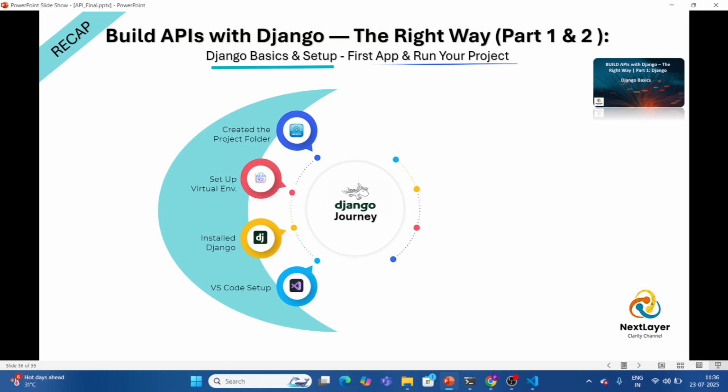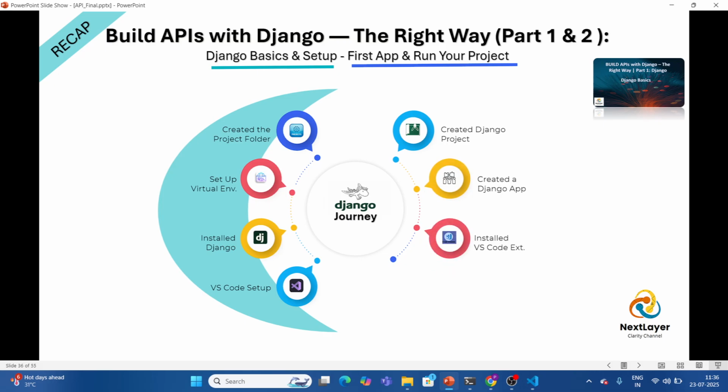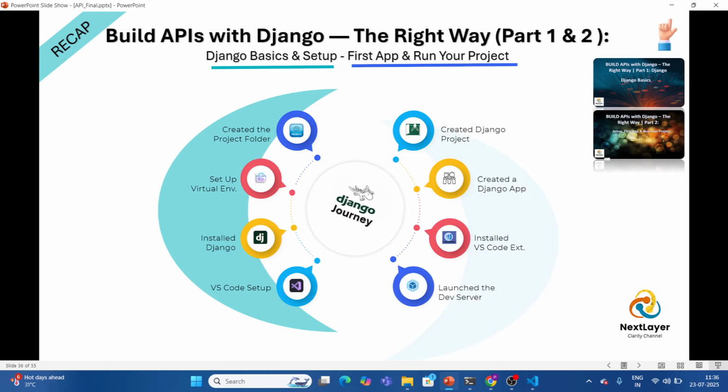In part 2, First App and Run Your Project, we created our Django project, then built our first app, also installed some helpful VS Code extensions, and finally launched the development server to make sure everything is working. So far, we have laid a solid foundation. Now in part 3, let's take things further.